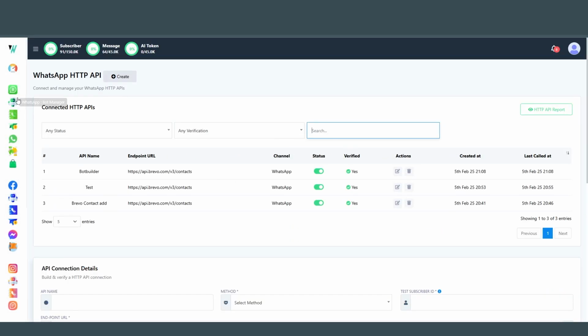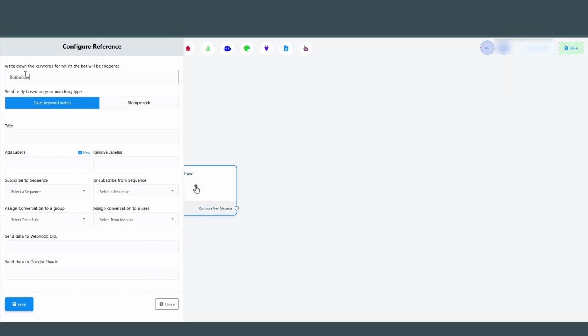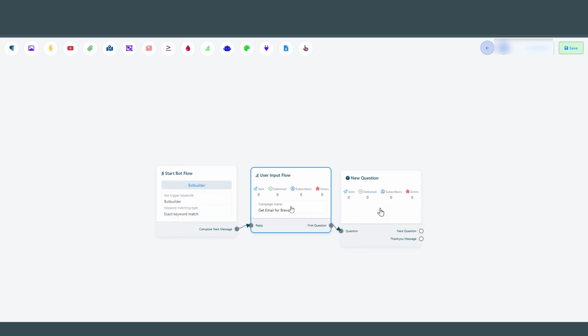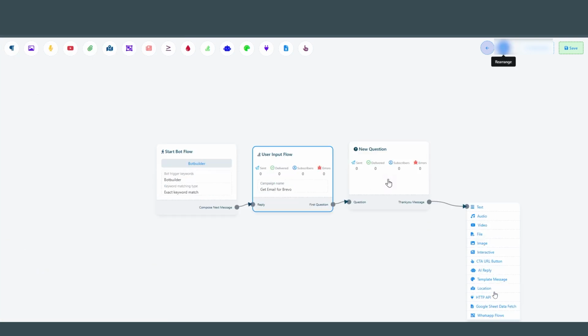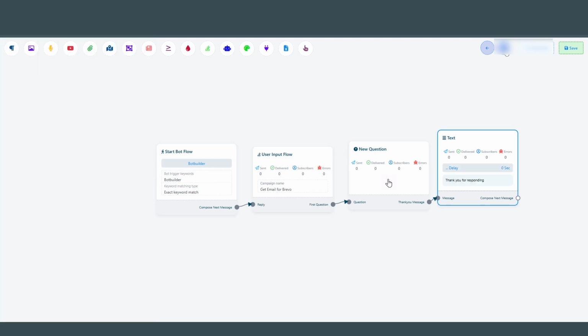Now let's move to the Bot Manager to create a new chatbot. Assign keywords and give the bot a name. Next, we'll add a user input flow. This flow will collect user emails which will be added to the Bravo email list. Select Add New Input Flow and give it a name. Add the final reply for the user input flow. We'll set the question later.